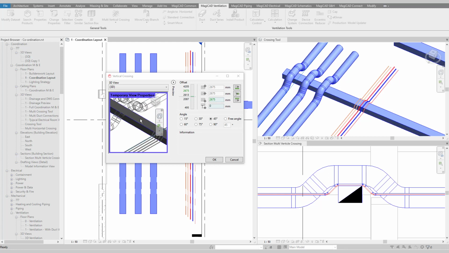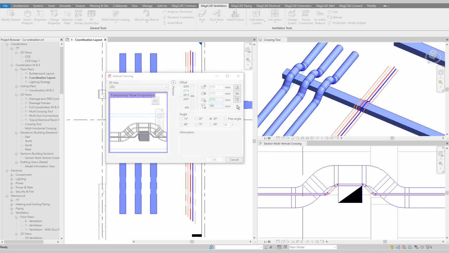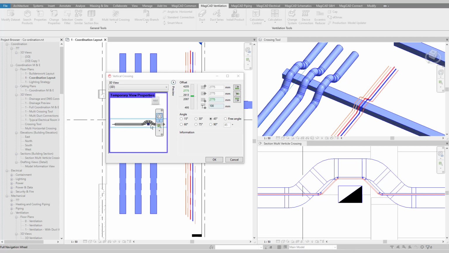What you'll notice is that that is right on top of that duct, which is not what we want. So what we can do, we have this box here where we can add a tolerance, and then we can update. And as you can see now, I've got a tolerance of 100mm in between that duct.